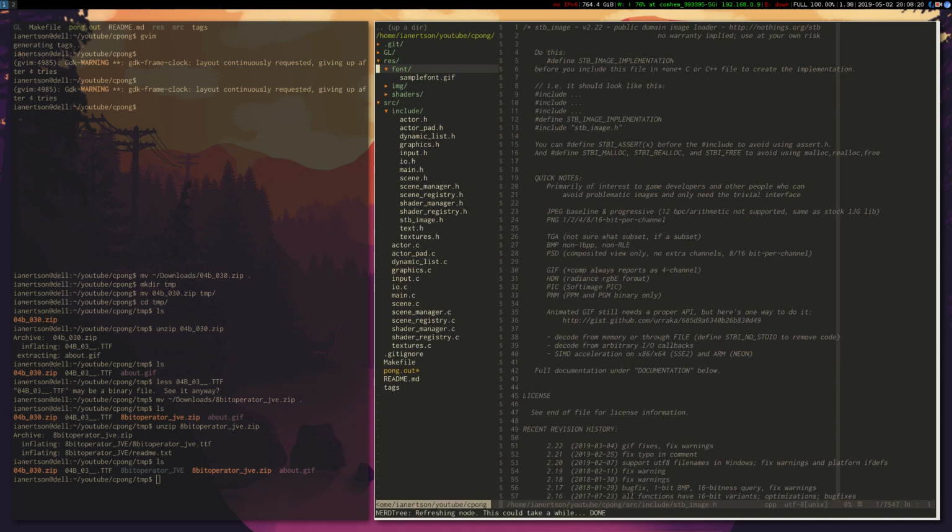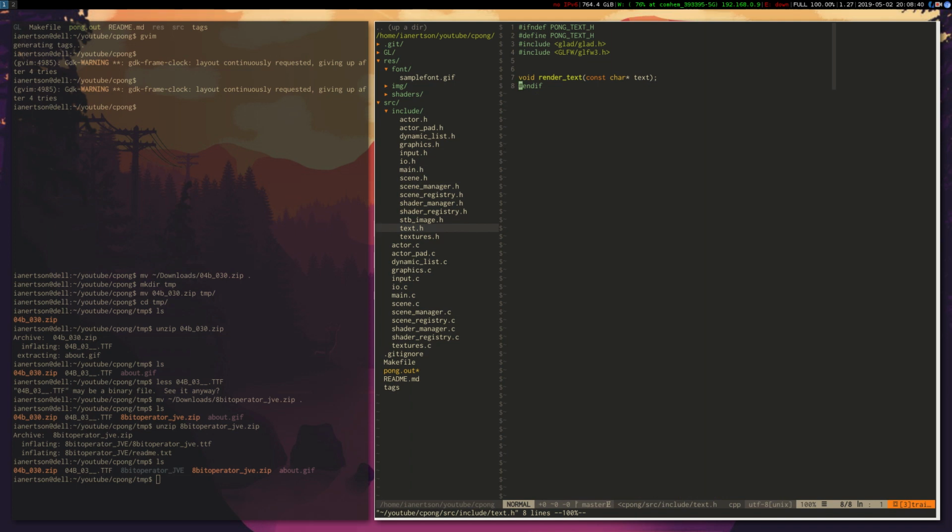And I just find it difficult to parse TTF files, so we're gonna use an image right now. That's just how we're gonna do it. Okay, so render text, and we're gonna have, okay, textures, get texture.